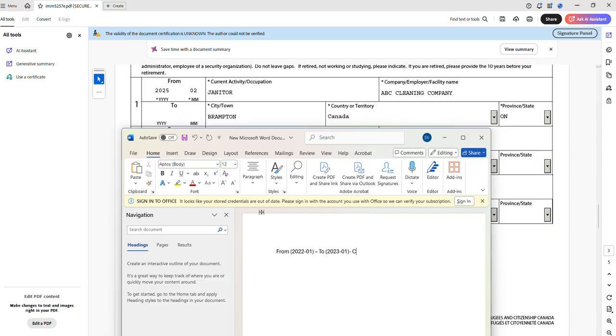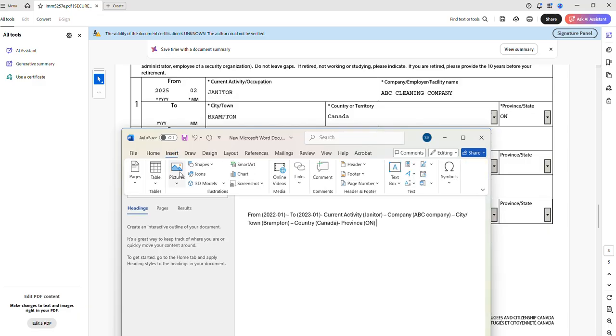Then you will put the current activity, let's say janitor or whatever that is. Company, and then you will put the company name. And then you will put city, town, then the town's name. So this is how you should do it, so that it's easier for the officer to understand. And I always forget the spelling of province. Then you put the province. I do it in another way. I create a table from here and make columns.